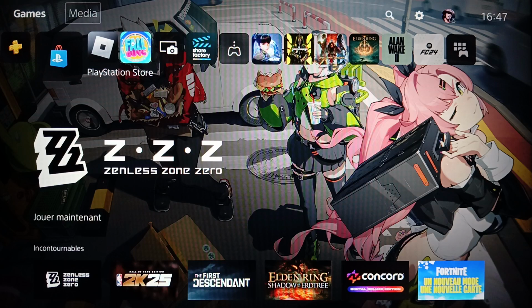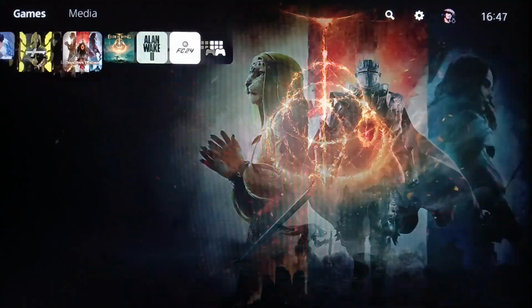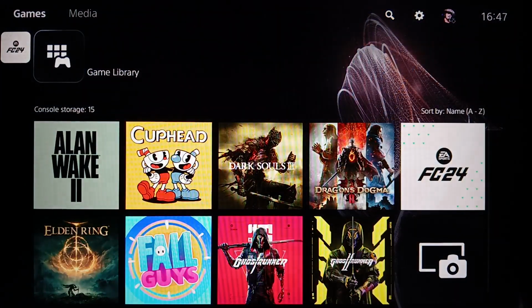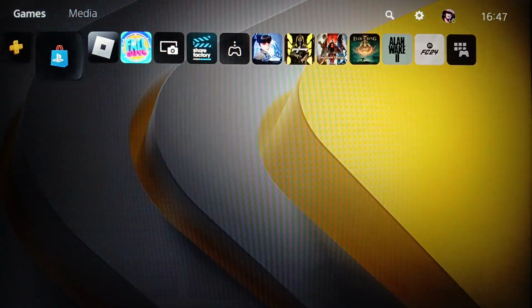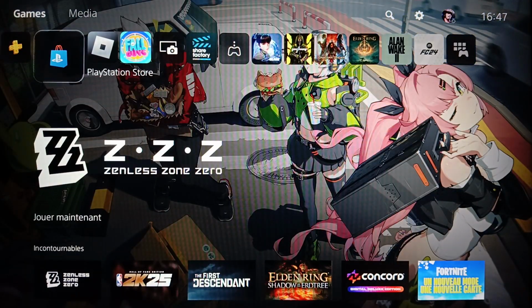So right here, as you can see guys at the top, you're gonna find your games, media, here you're gonna find search, settings, and lastly right here, you're gonna find your profile icon. Right here in the bottom, you're gonna find your games and applications. Here in the right, you're gonna find your game library. And right here in the left, you're gonna find PlayStation Plus and also PlayStation Store.